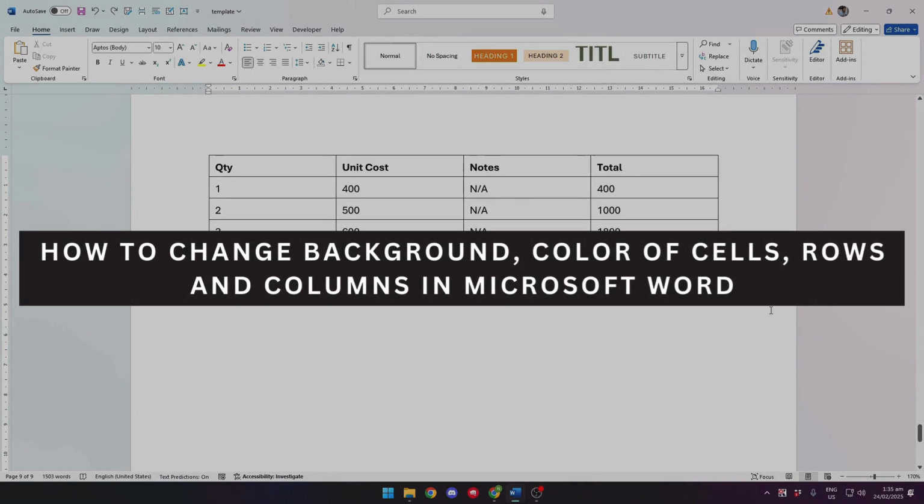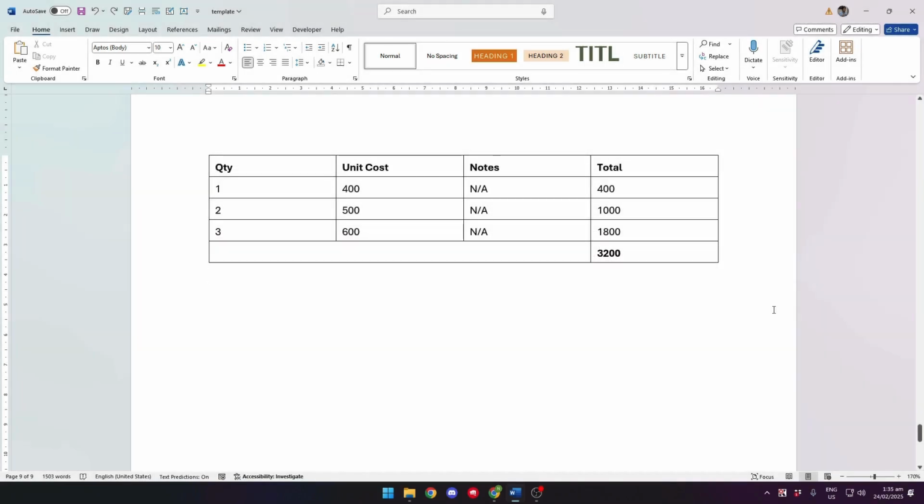Let's see how to change the background color of cells, rows and columns in Microsoft Word. First off, we want to open Microsoft Word. And as you can see right here, we have our document ready.